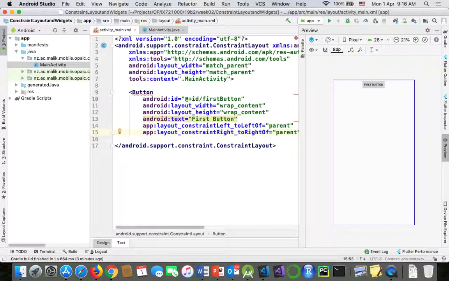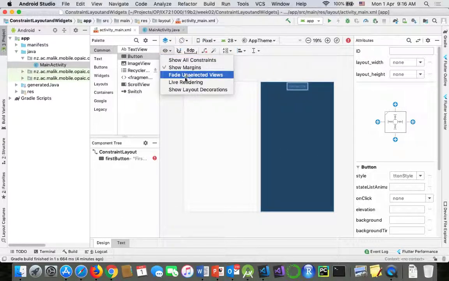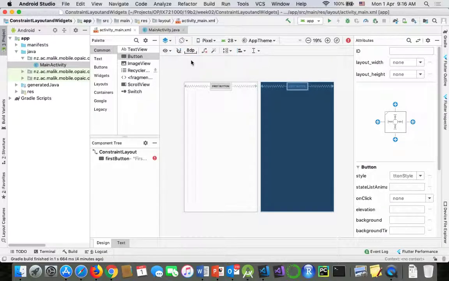Look at that. So what is happening if we go back to the design view and I want to see show all constraints. Look at that, we have these two constraints. What does it mean? The left of this one should align itself to the left of the parent. Right of this one should align itself to the right of the parent. And because right and left are both pulling with equal force, the effect is that it is aligned to the horizontal center. And we can add more space up and down.